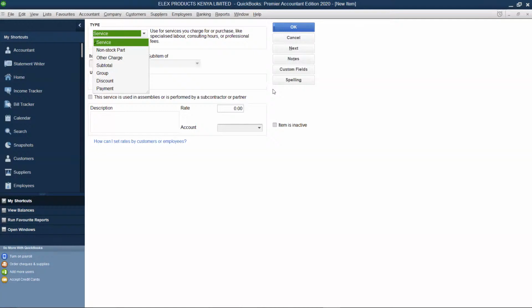When you choose new, this window pops up. The window requires you to key in the following about your product. Number one is the type of product. Number two is the item name, the sub-item of. You have the description, the rate, the account, and all that. But look, in the file that I shared with you, open your file, Dead-End Merchants.